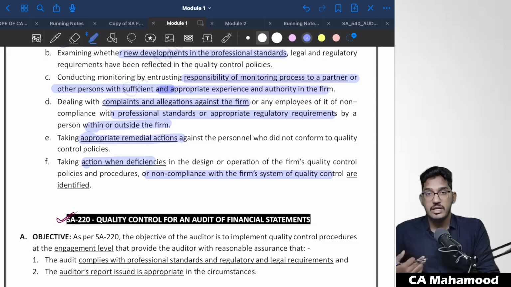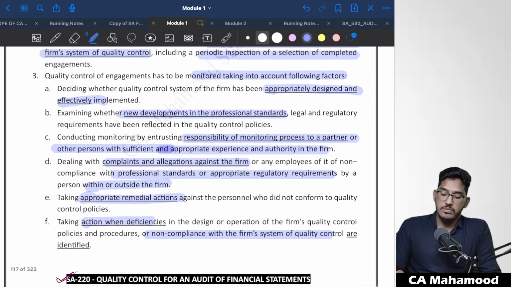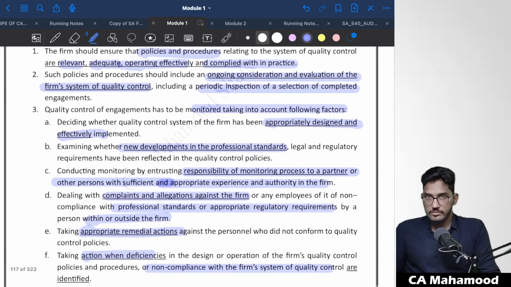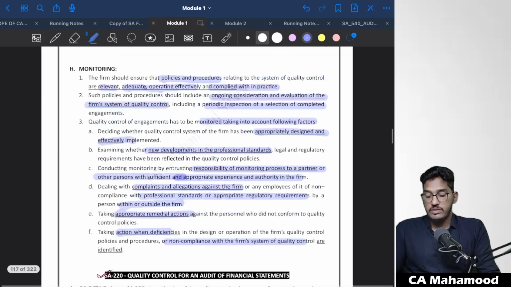What else you can do? What you can change in those policies and procedures to make sure that going forward, the same non-compliances will not happen. So this is the main purpose of monitoring. These are the things which you have to keep in mind for monitoring. Understood? So this is what SQC1 is all about.